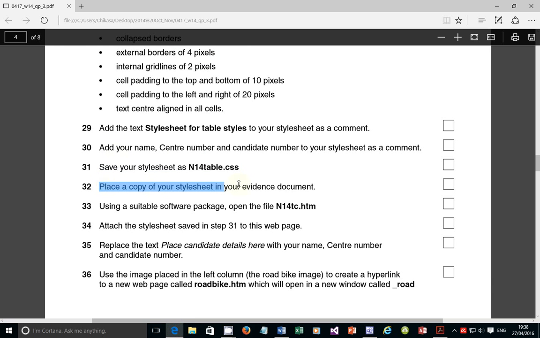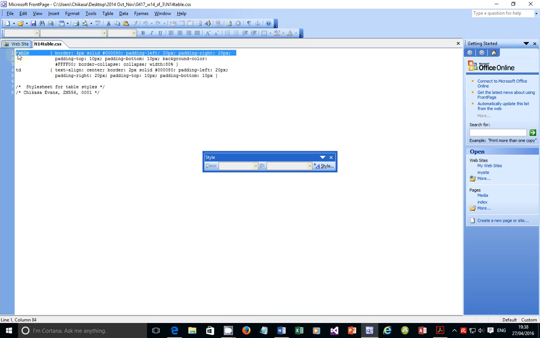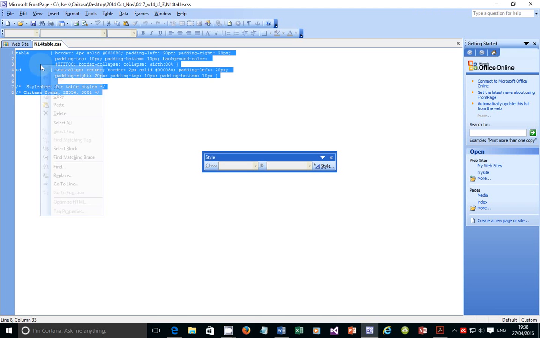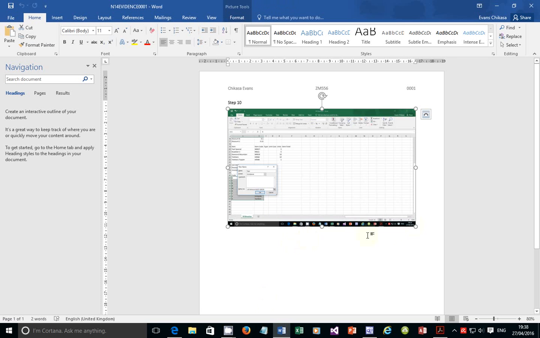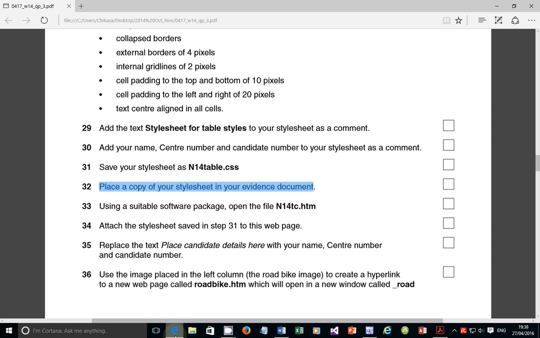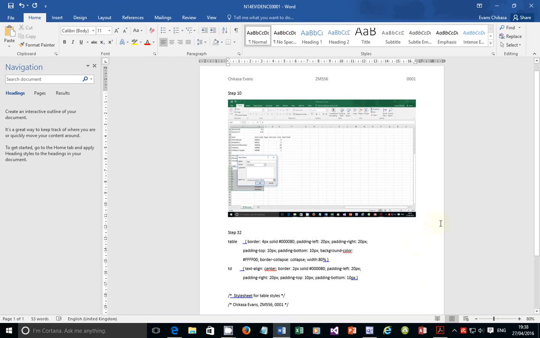Next, place a copy of your style sheet in your evidence document. So I'm going to highlight everything here from table, copy it and go to your evidence document, and this is step 32. Just type step 32 underneath there and paste your style sheet. Don't worry about the spelling and corrections, that's not important. Don't spend time correcting this stuff here.